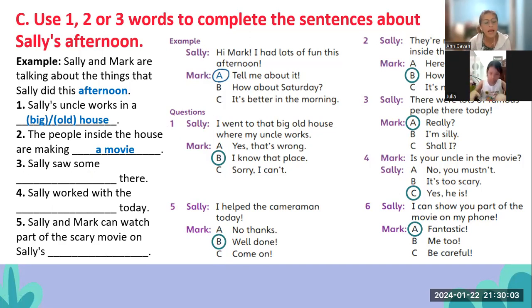Number three, Sally saw some what? What did Sally see there? Sally saw some famous people. Okay, number four. Sally works with the blank.